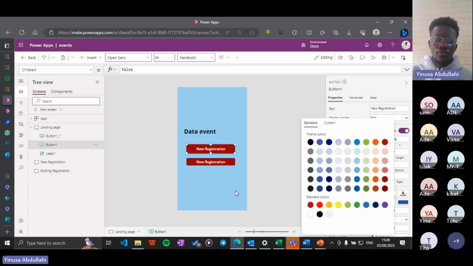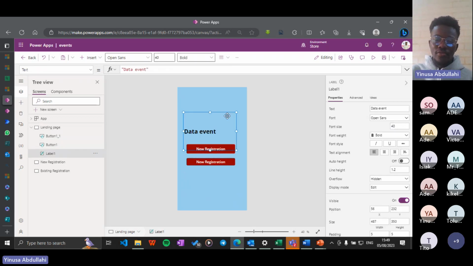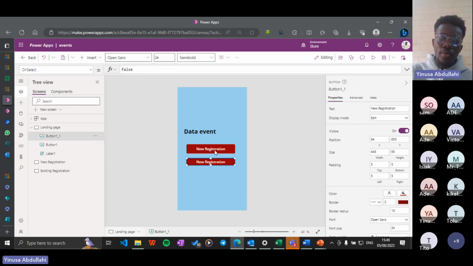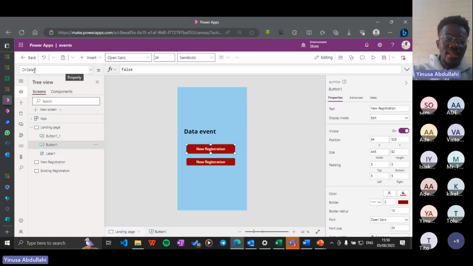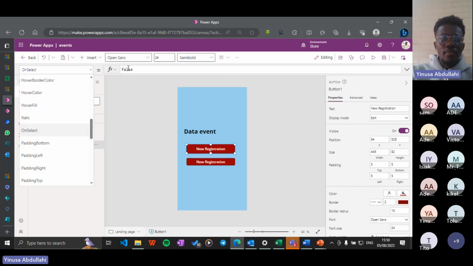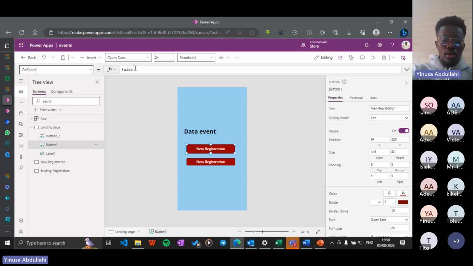Okay, so we've done our button. This is our landing page. Very easy. So how is this button going to take us to our new registration page? You can see as I selected it, I've not done anything. I just selected the button. You can see over here, it says on select. So these are the properties of the button. So on select, we'll come here, we'll clear this out.